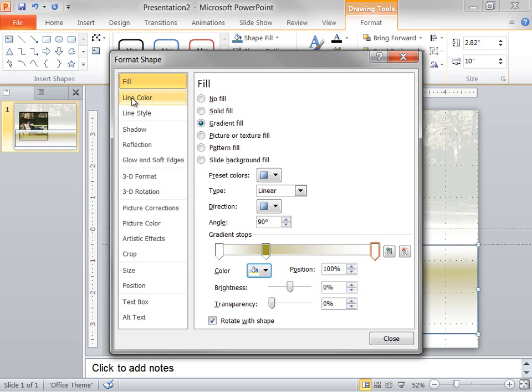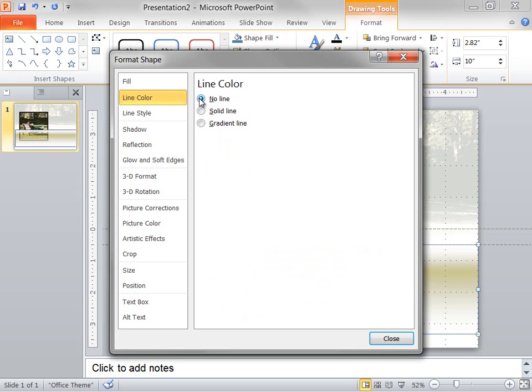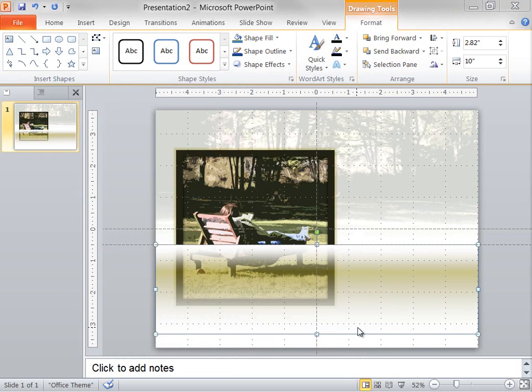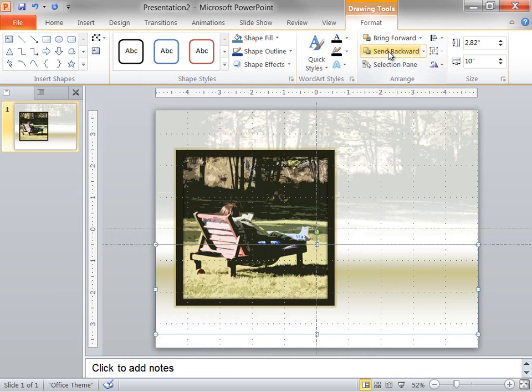Finally, I click Line Color, and I select No Line. I click Close to finish. I also need to send the rectangle backwards so that it is behind the second picture.